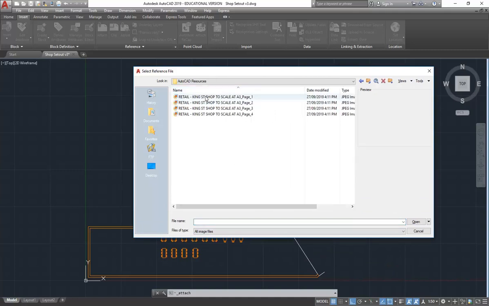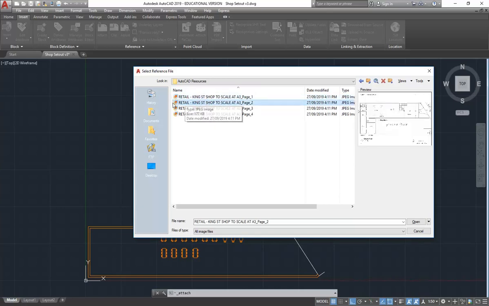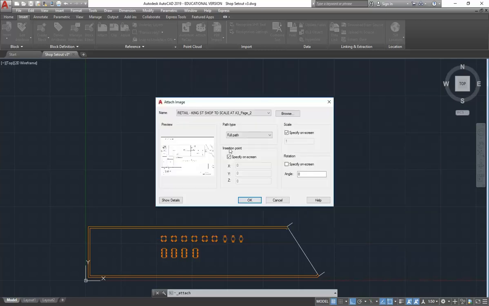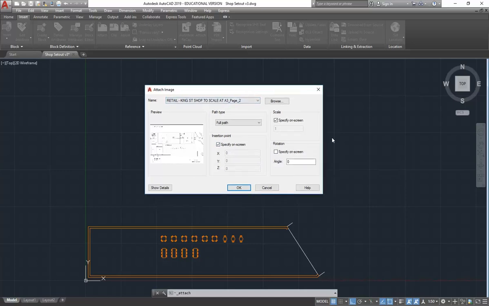Okay, so we've already drawn what's on the second page. I'm not going to worry about the first page. We've already drawn what's on the second page, but I'm going to show you how to insert it anyway, so I can show you how to scale it to match what I've drawn. So I'm going to double click, and then make sure you take note of the options that you have here.